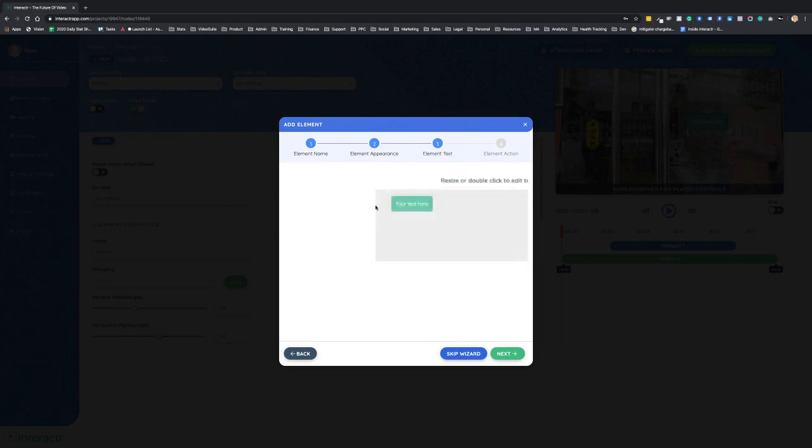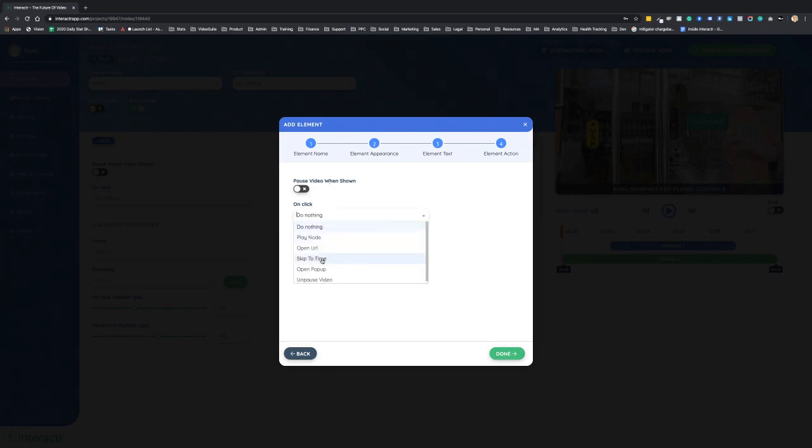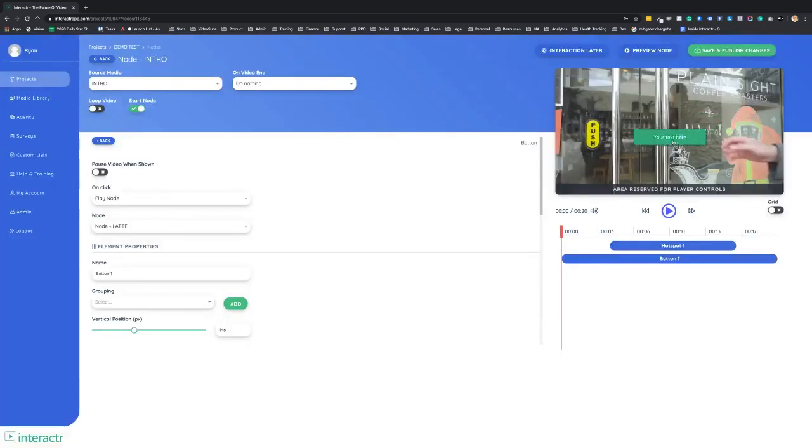Let's create a new button from scratch. We can change the text, change the size, and decide what action we want to happen. Maybe when the button's clicked, we want it to open a URL or play a different video or whatever. When it's done, we can position it on the canvas, position the time where we want the button to come in, and we can customize this button.